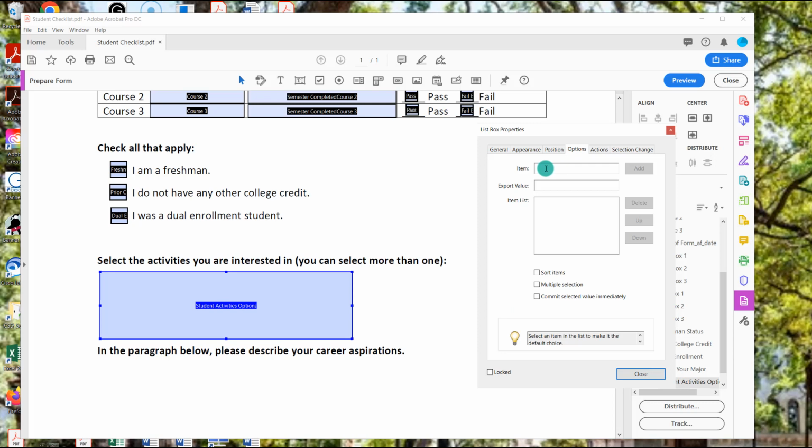So we're going to go under options, and then we're going to start putting in options for things that they can select. So I might type in the item, choose add, and then continue on from there. So from here, you can see that I've added in several things. What you can also do is maybe put something that says, I am interested in all, and add that one in. And if you have that one selected when you save it, that's going to be the default choice.